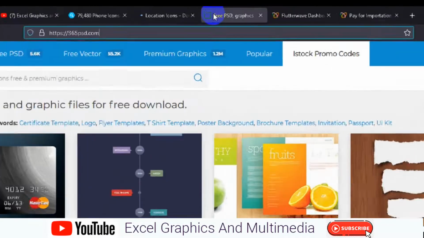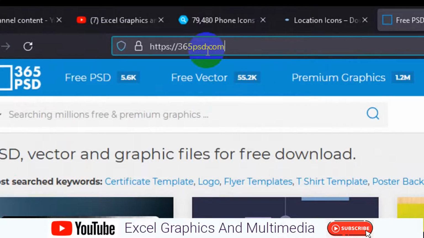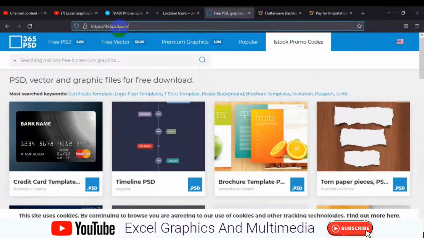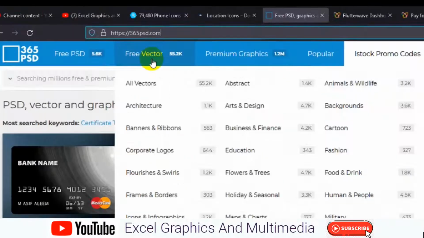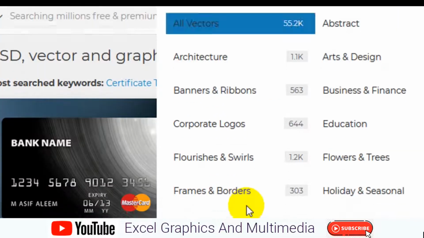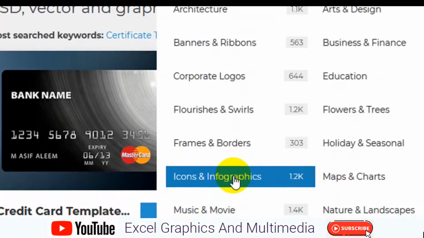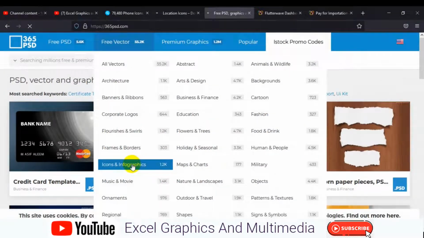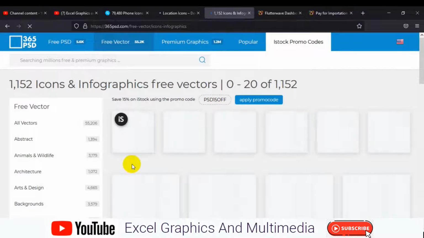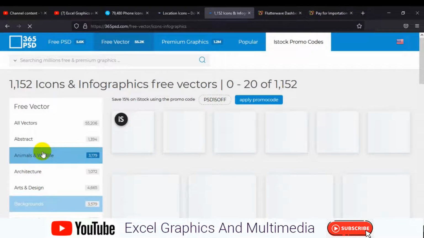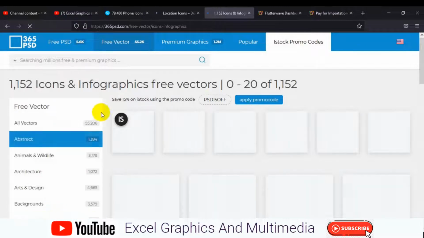So the very last one I have for you guys right here is 365psd.com. This particular website also offers thousands of free PSD files such as icons, PSD files, pictures, etc. When you launch into the site, you have to navigate to free vectors right here. So when you get to free vectors, come to icons and infographics. You click on icons and infographics, and you'll be taken to where you'll see thousands of free PSD file icons that you can download. So on the right side here, you can see more options of the free vector files that you can search all through. Okay.